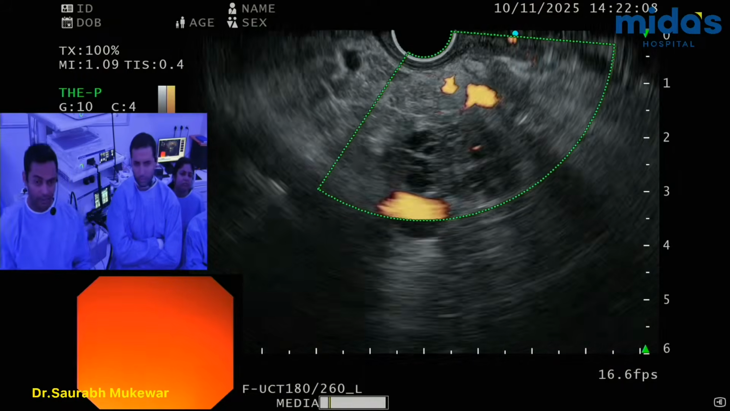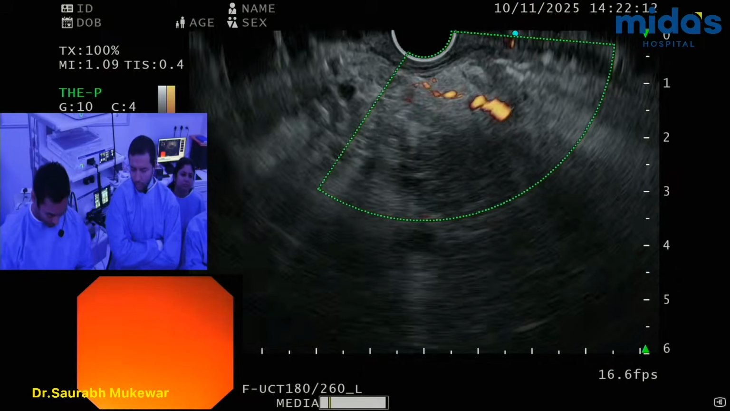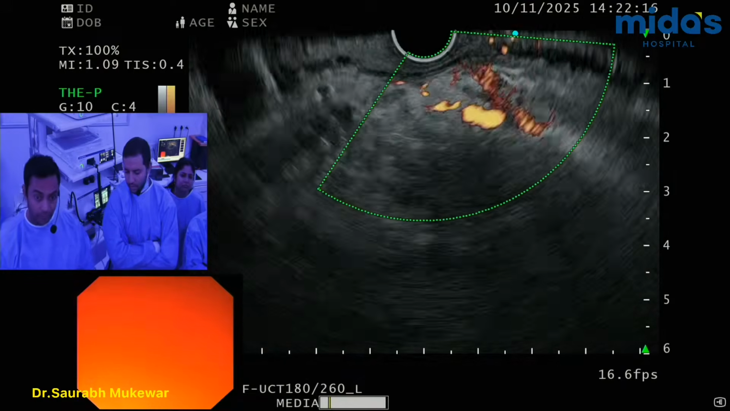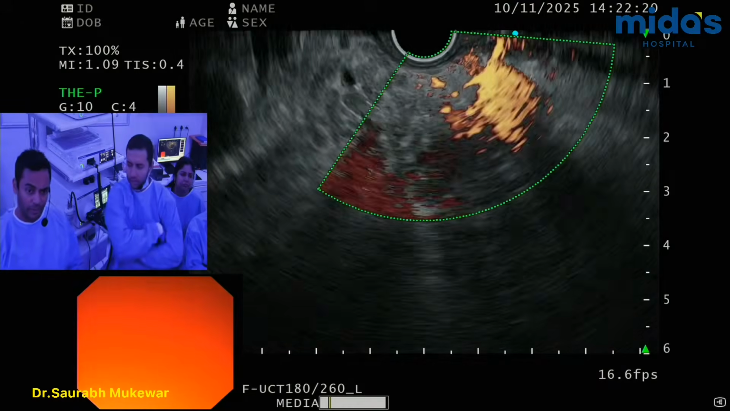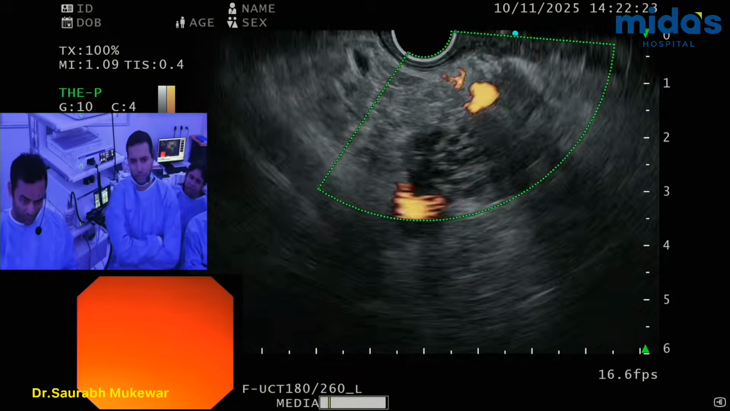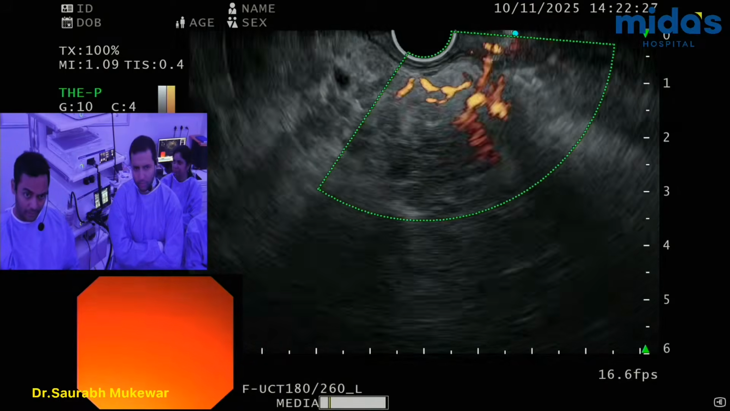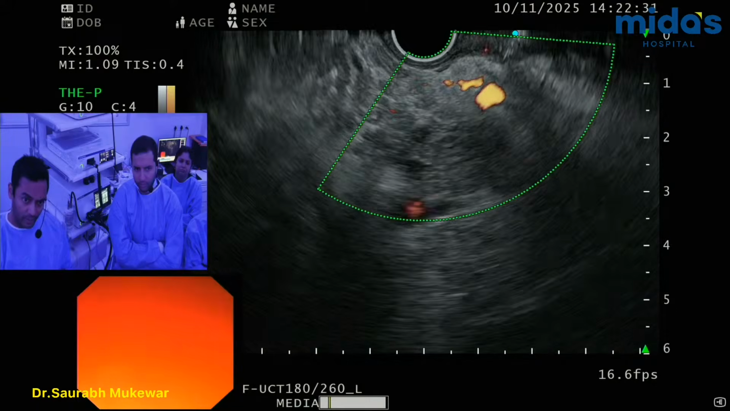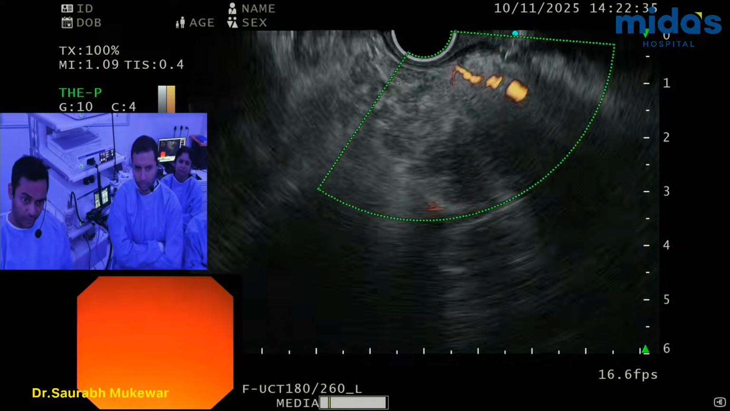It's a small lesion, so getting access to it is also another challenge. And you say at the beginning that you didn't like to use the elevator. Why? Yeah, because the pressure that you're going to put with an elevator can become more difficult to judge. That's why I don't like to use the elevator. If I can avoid it, I prefer to avoid it.